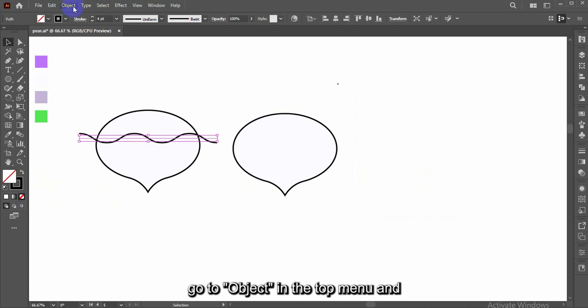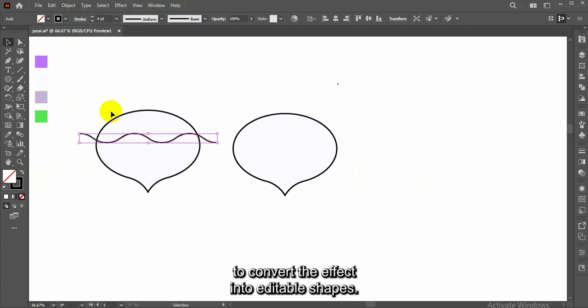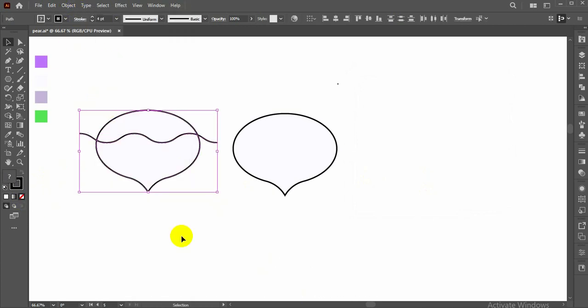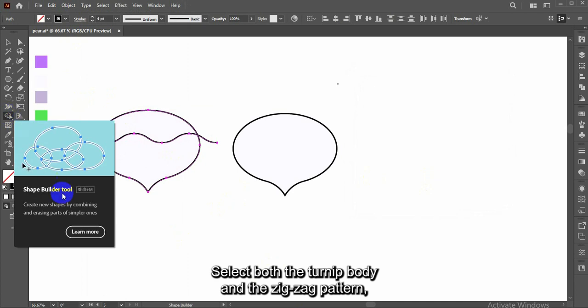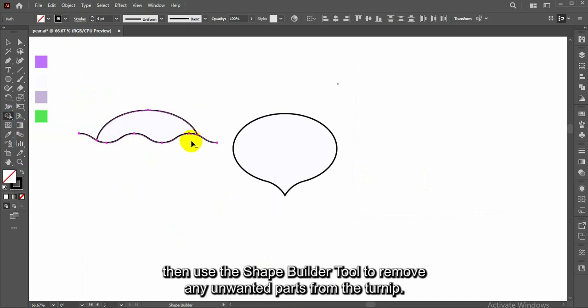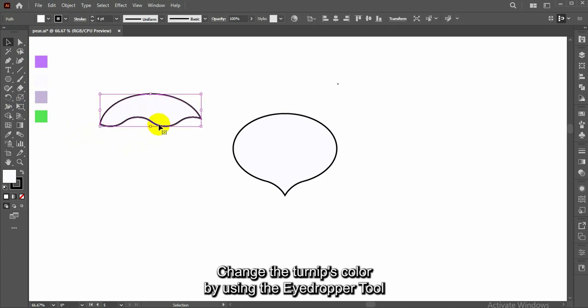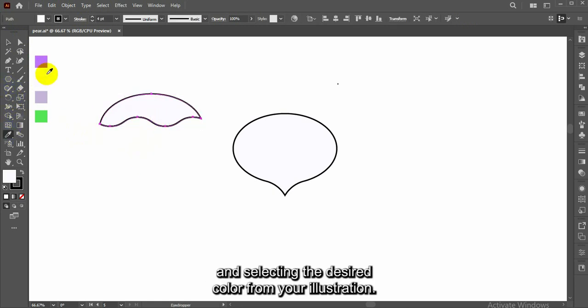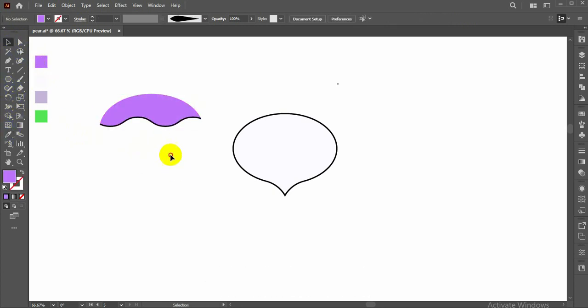Go to Object in the top menu and select Expand Appearance. To convert the effect into editable shapes, select both the turnip body and the zigzag pattern. Then use the Shape Builder tool to remove any unwanted parts from the turnip. Change the turnip's color by using the eyedropper tool and selecting the desired color from your illustration.